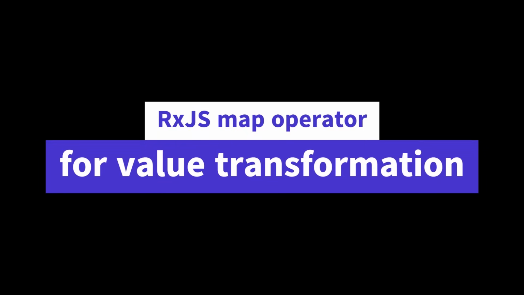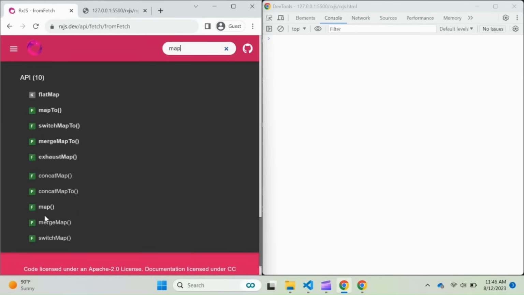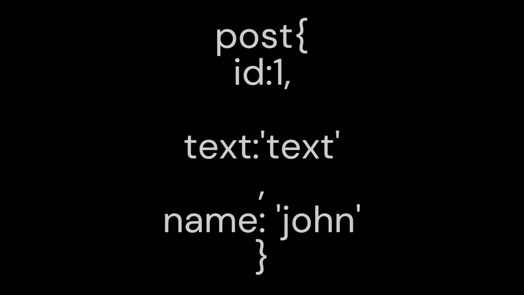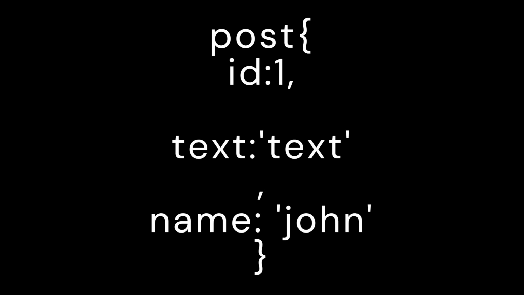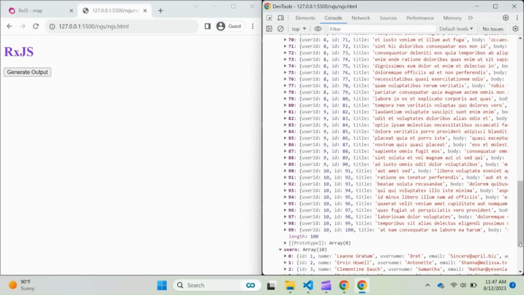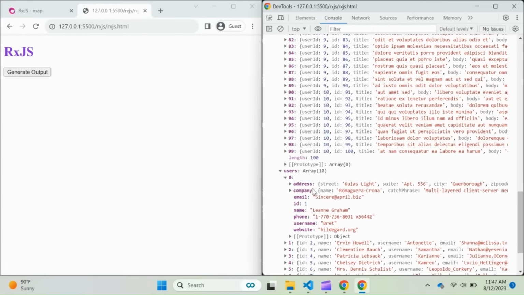Now we will learn about the RxJS map operator for transforming values. With the map operator you can perform transformation of values. Suppose that we want an array of posts in which each post also contains the name of the user. But if you look at the post object in the posts array, it contains only the user ID, it does not contain the name of the user. The users array contains the name of the user along with the user ID.